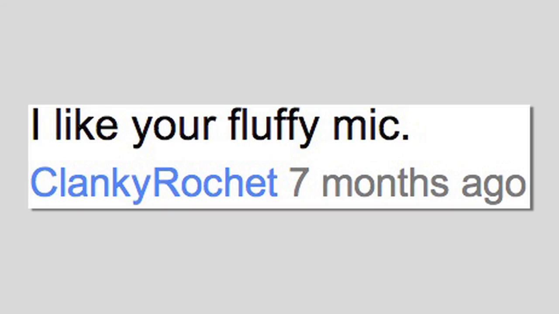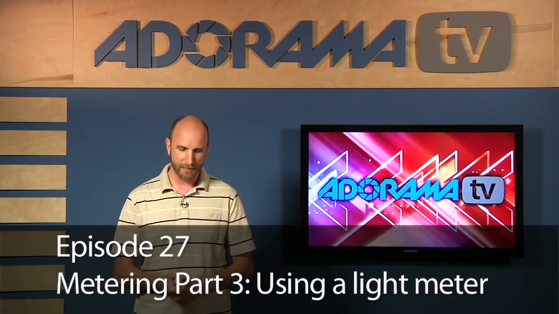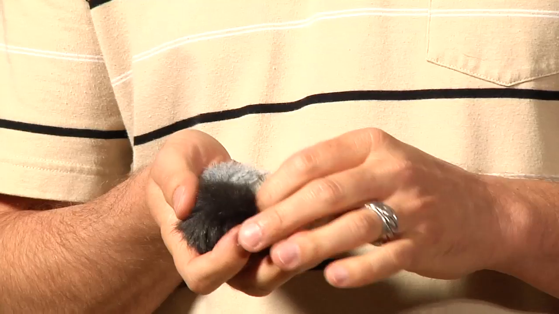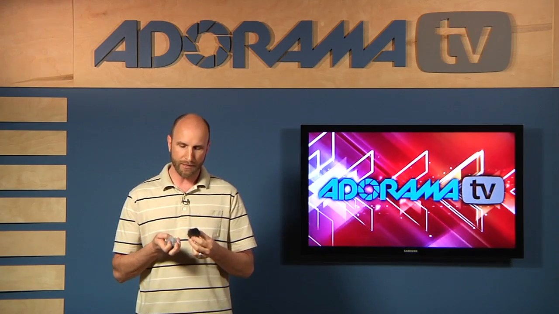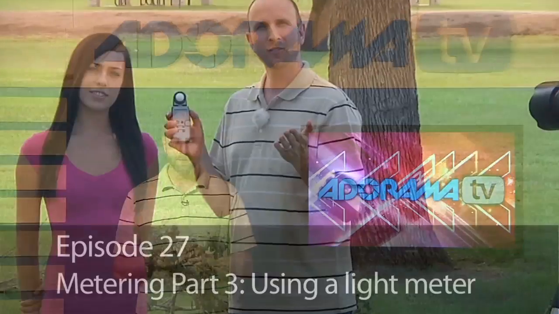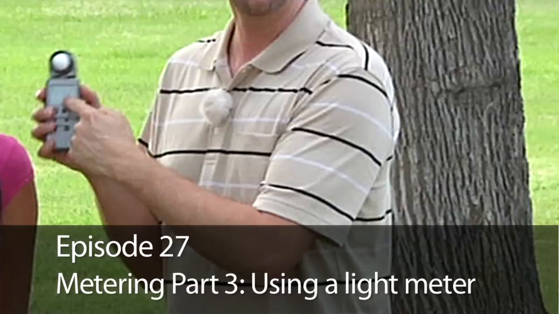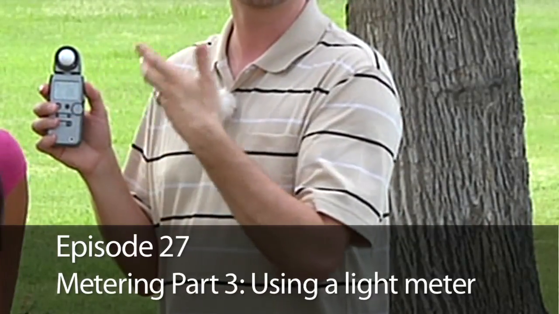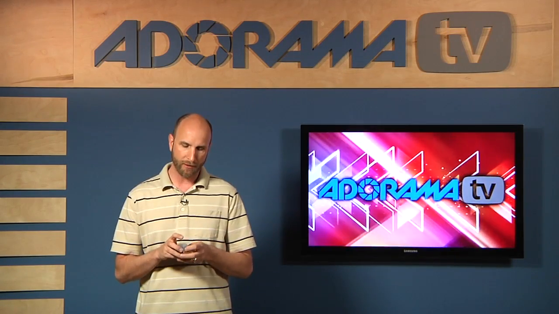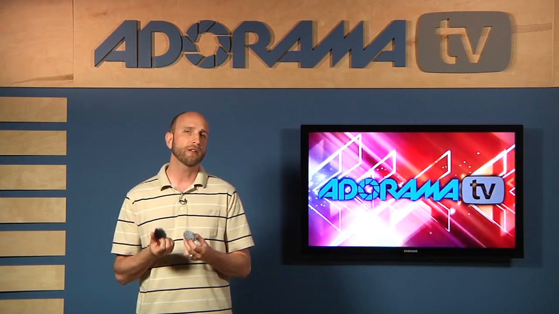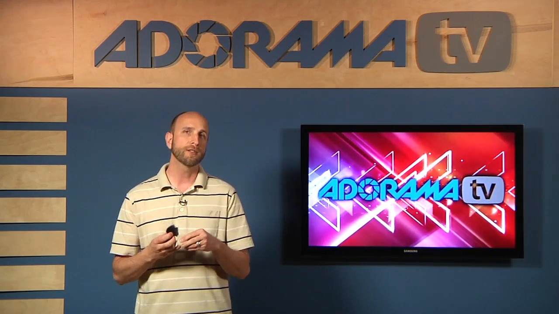All right, another one said, I love your fluffy mic. And that's actually from episode 27, all about metering part 3, using a meter. Well, what they were talking about is I was outside and there was one of these little fluffy things on my microphone. What these are is wind screens. When you're outside shooting in the wind, and if you have a lavalier mic like I normally wear, you get a lot of wind noise. It's really, really noisy. So what we do is we pick one of these that matches the shirt I happen to be wearing, and that will eliminate all of that wind noise. So this is just a wind screen, and it's not actually the microphone. It's just this little thing that goes onto the microphone.